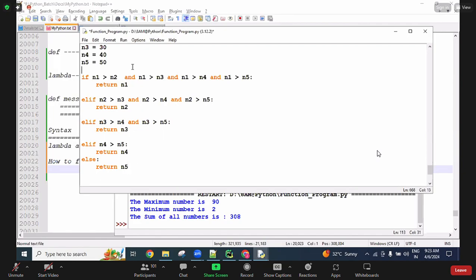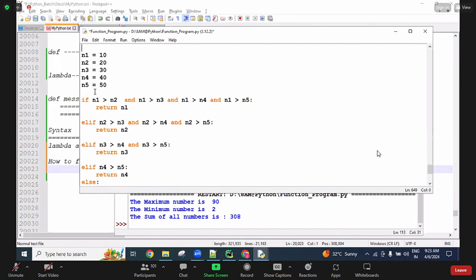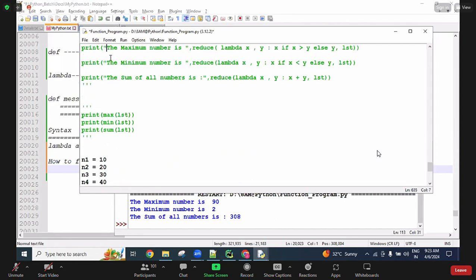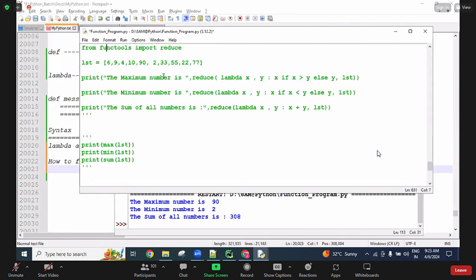But in this situation, instead of writing all these conditions, if we use a reduce function, how many lines are we writing for finding the biggest number? Simply one line we are writing. Simply one line we are writing. Are you understanding, guys? The reduce function behavior.